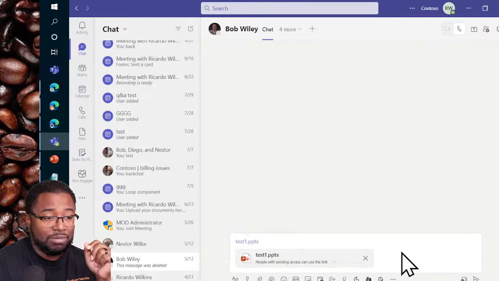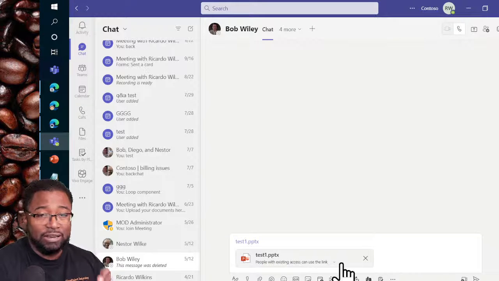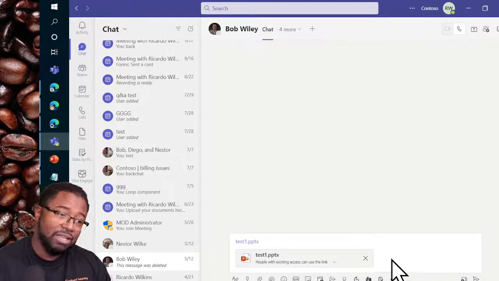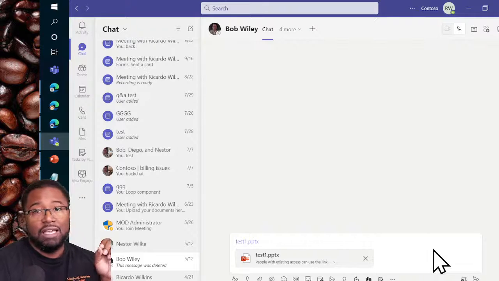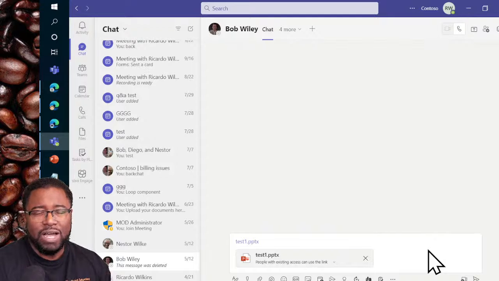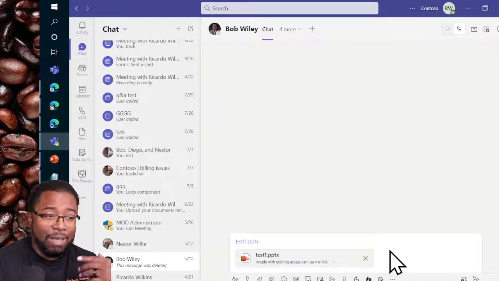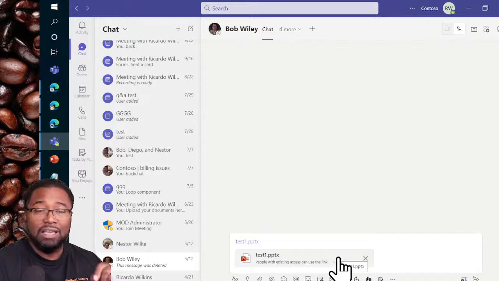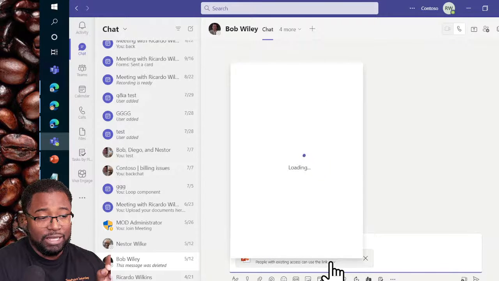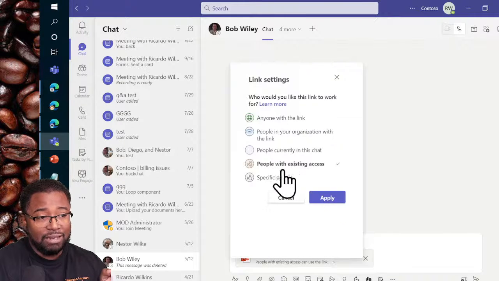permissions on this document. What it is by default, I know it's small, you can't read it, but it says people with existing access can use the link. Anybody that I've already shared this with, or if this file was in a location that is already shared out, this link is going to work. In this case with Bob, I haven't shared out this file before. I don't think Bob has access. So that's when I now have to come in and make some changes specific to sharing with Bob.